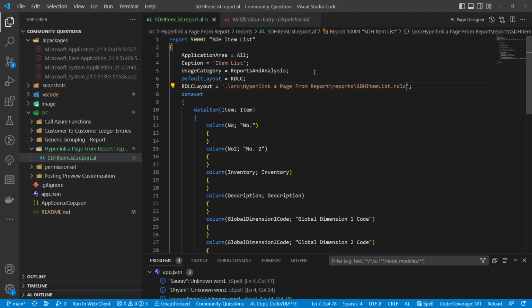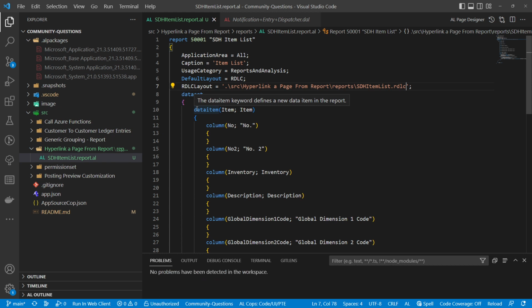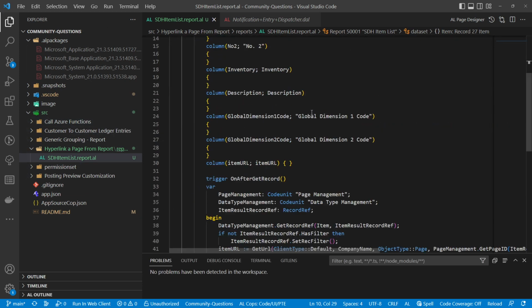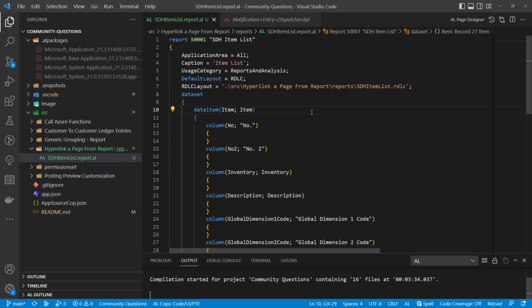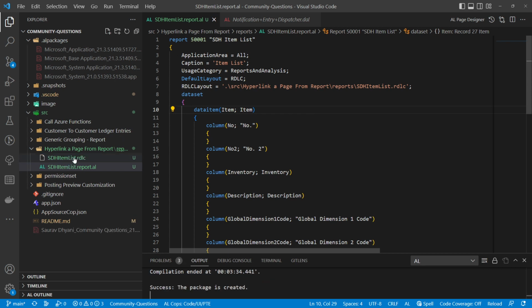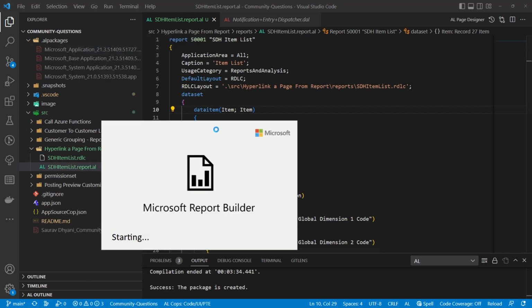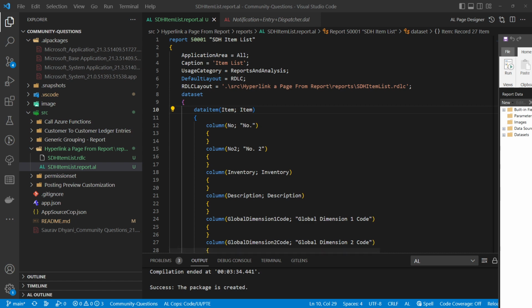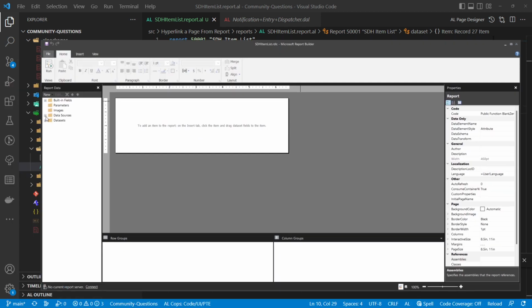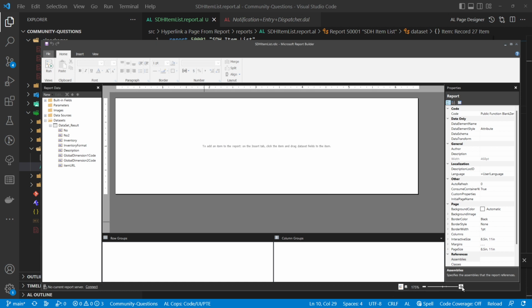So with this, as soon as I build the solution, which I'll do with Control Shift B, this will add a new file into my extension and you'll be able to see it. So let's do a Control Shift B and you see the RDLC file here. Let's open it externally so that you can open the layout in your report builder, which is empty, but it also has the data set available, whatever we have chosen.